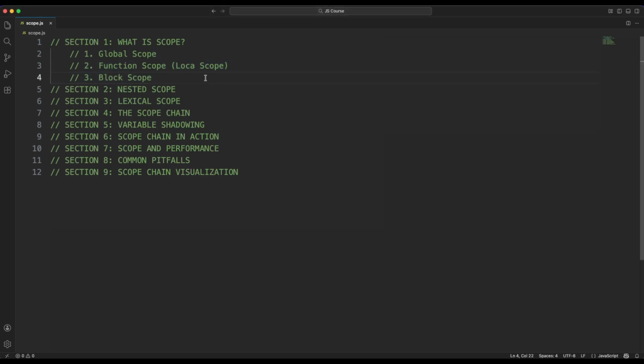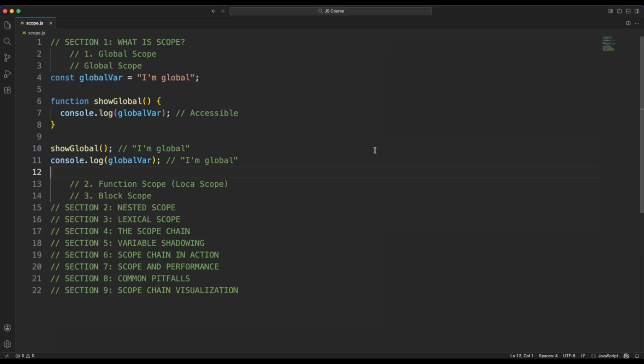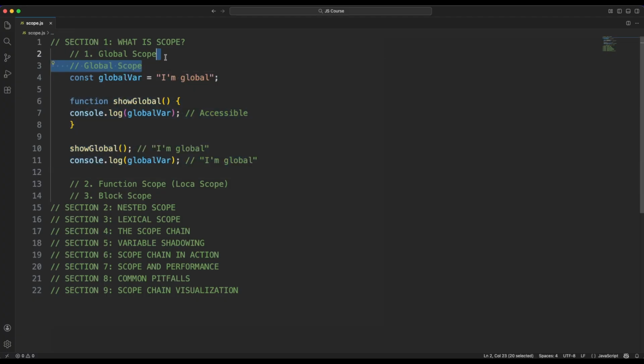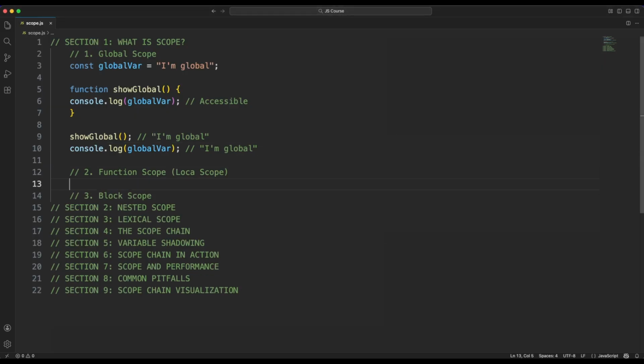Maybe it would be helpful. Suppose the global scope first. Check this code. Actually, this is a global scope. Here, global var is in the global scope. So it's accessible everywhere: inside function, block, anywhere in your code. This is accessible.